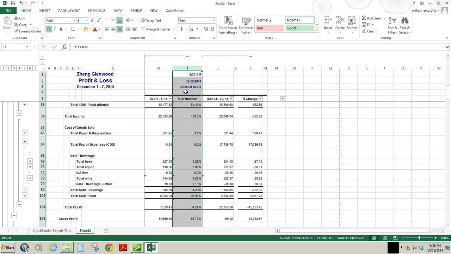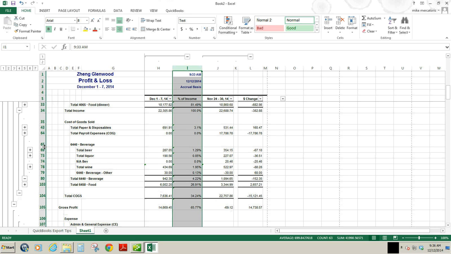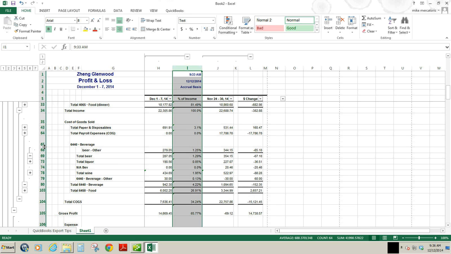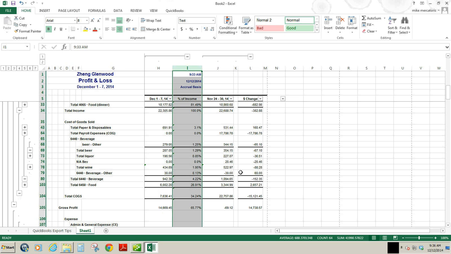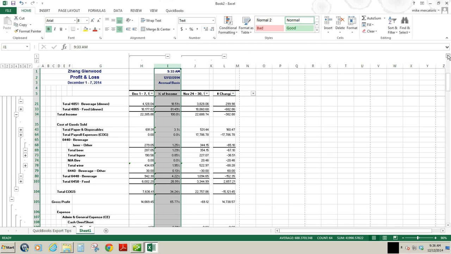You always want to do cut and paste, because if you do copy and paste, the formulas won't work correctly. So you do cut and paste here. Go ahead and clean that up a little bit. There we go. Alright, and I've got to shrink this down just a little bit so I can see everything on the one page here.